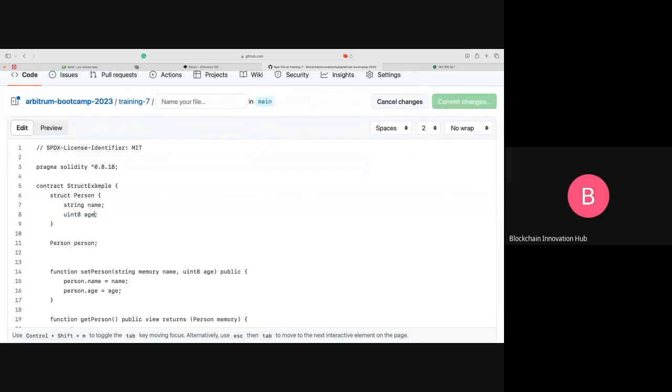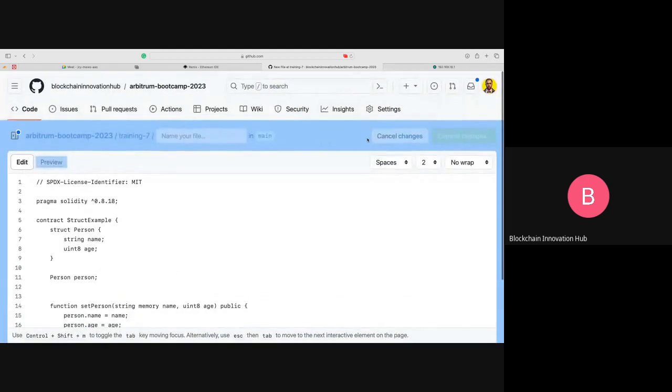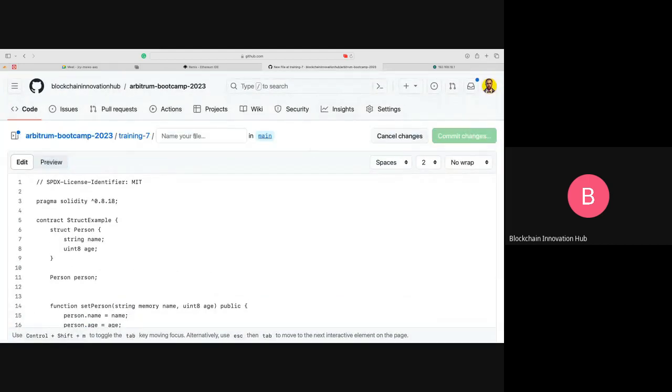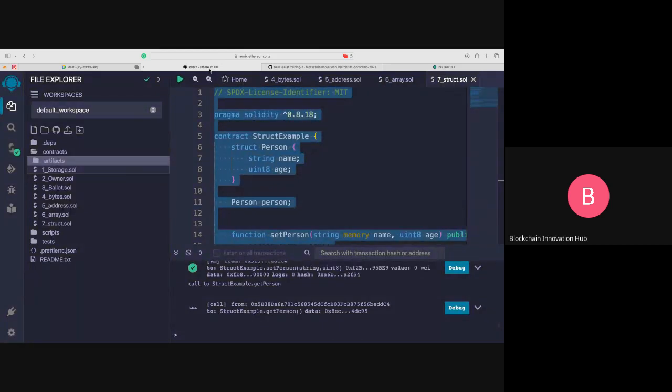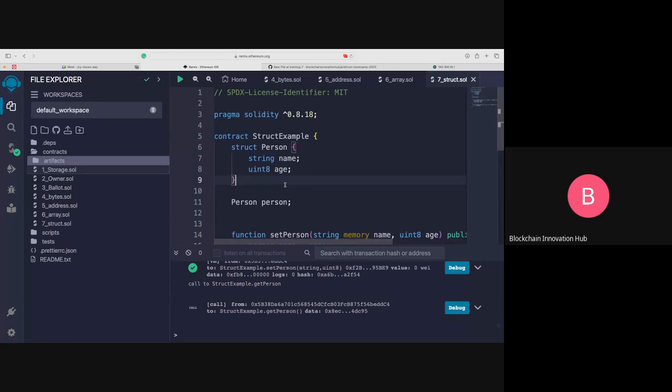Let's have struct example dot sol, and let me commit. Don't worry, we'll still use everything again in another code today. All these things, we combine them together to build a fully functional smart contract that sends and receives money.